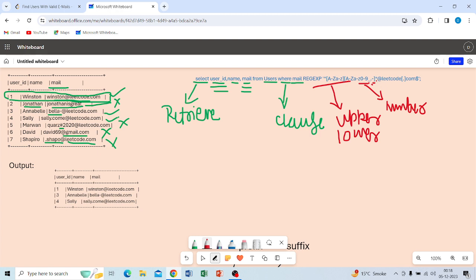And star. Why do we use the star? Star is added before the domain name suffix. And what type of domain name? The domain name is @leetcode.com. And at the end is the dollar. Why do we use the dollar? Dollar indicates that this is the end of the regex expression.